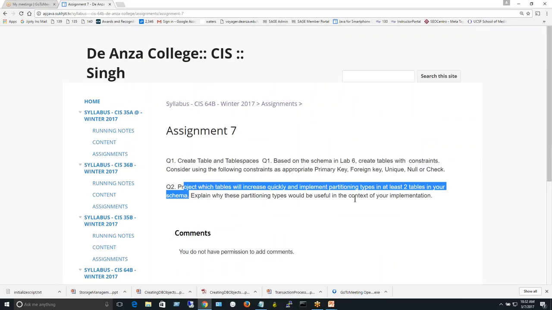For this part of the assignment, I'll recommend choosing list, range, or hash, and that's it. And then you can set up the partitioning type, you can write the code, but for the part 2 part, you're not going to be able to run the code because the partition type creation is not allowed in the current data. So, okay guys, that should give you a start on assignment 7.